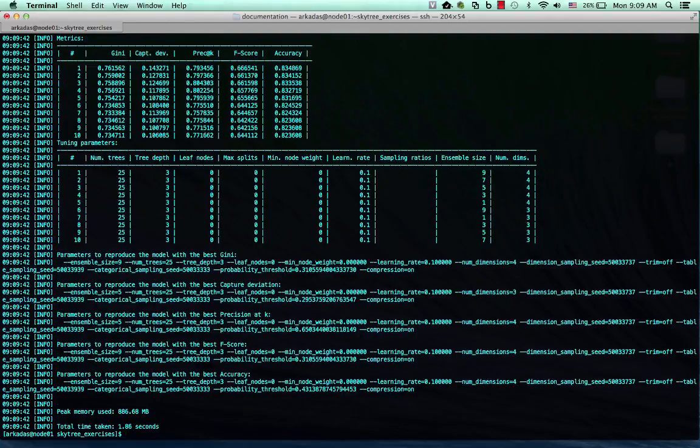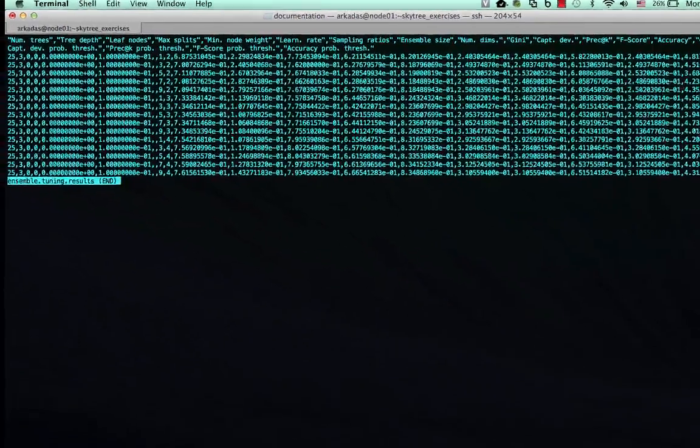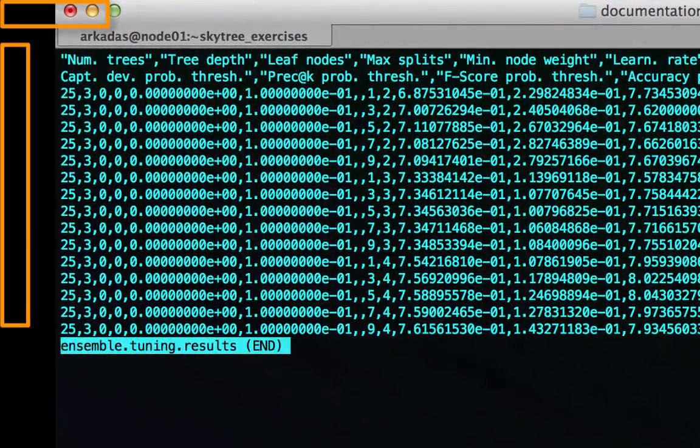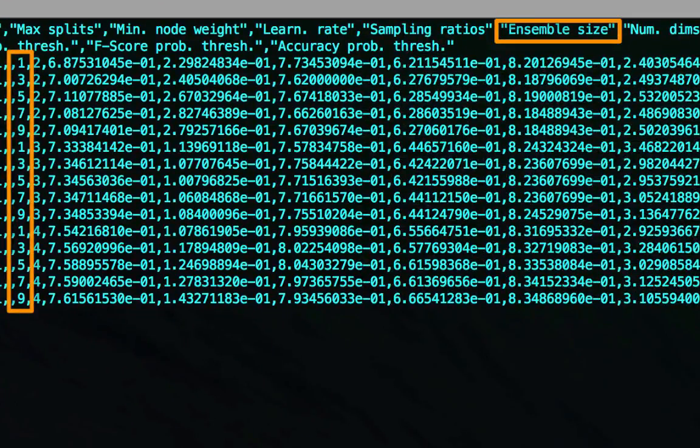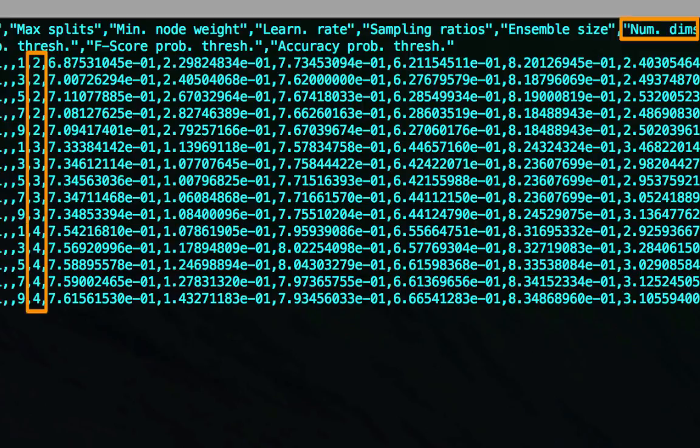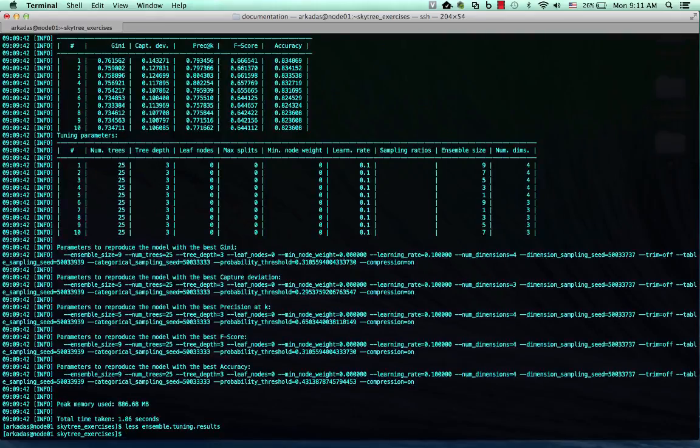So let's open the tuning results file and take a look. We see that many of the variables have fixed values through all the runs. For example, we had chosen the number of trees to be 25, and we see that that's fixed through all the runs. We did tune over the ensemble size option, and we see that that varies from 1 to 9 with steps of 2, just as we specified. And we had also chosen to tune over the num_dims, the number of dimensions to sample, and we see that the values for that variable are 2, 3, and 4. And let's next open the log file and take a look at that too.